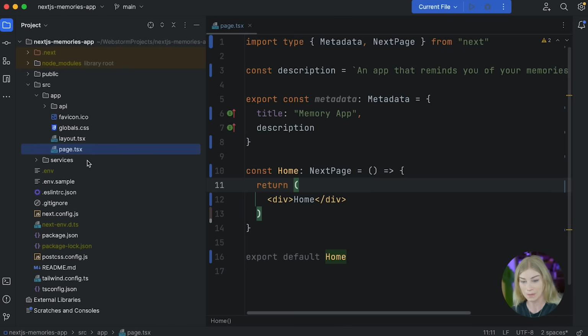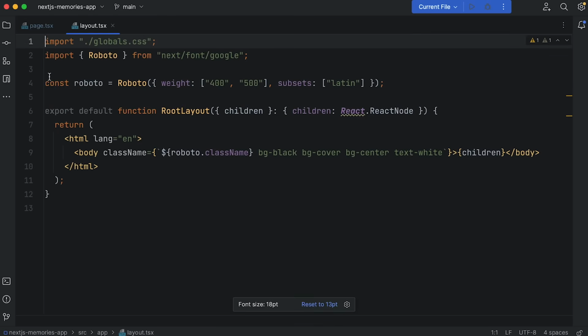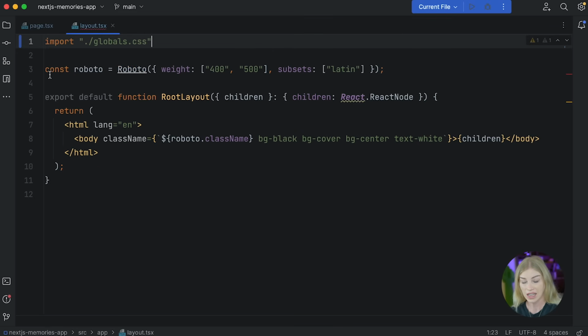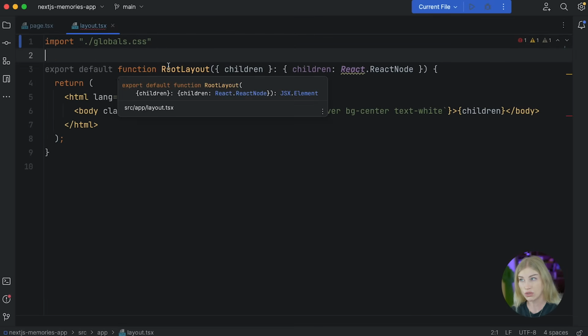And let's continue. So that's our page.tsx. Our layout essentially is going to be the layout of the app. We're going to keep that global CSS import. We're not going to bother importing any text. So let's get rid of that. I'm just going to keep this super basic.